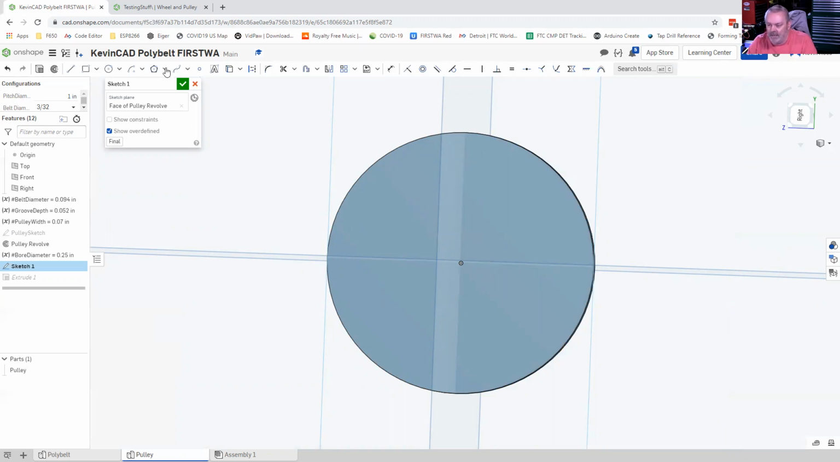Actually, let's do the hex first, and I'll show you why we did the hex first. Inscribed Polygon. Here we go. If I follow this out along the axis, and I do six-sided, there it is. And I can actually do a diameter. See that? I can dimension this diameter, and I can make this equal to bore diameter. Yay us.